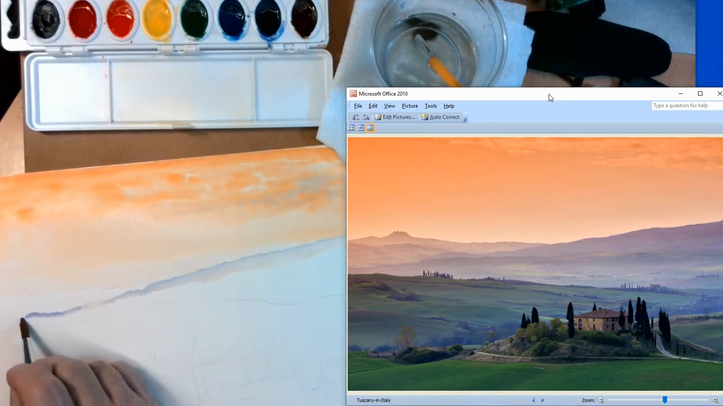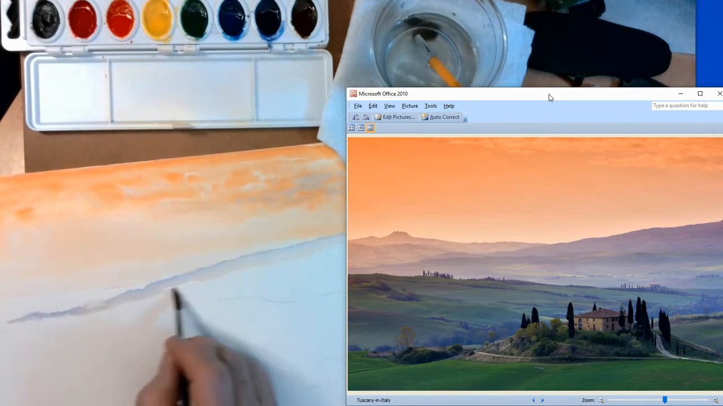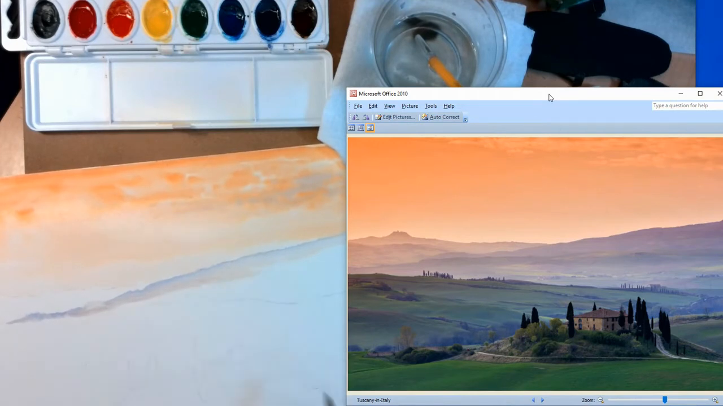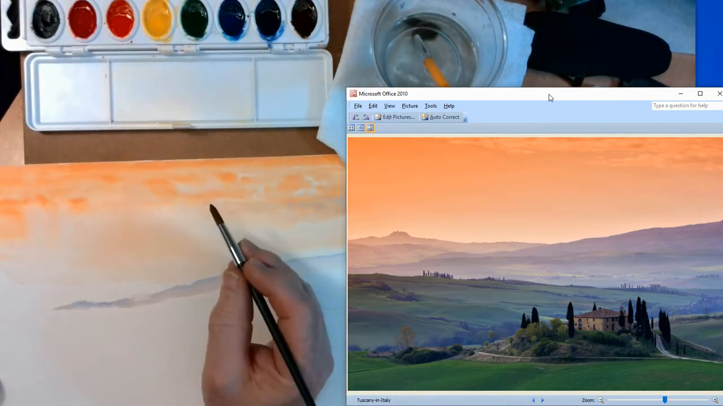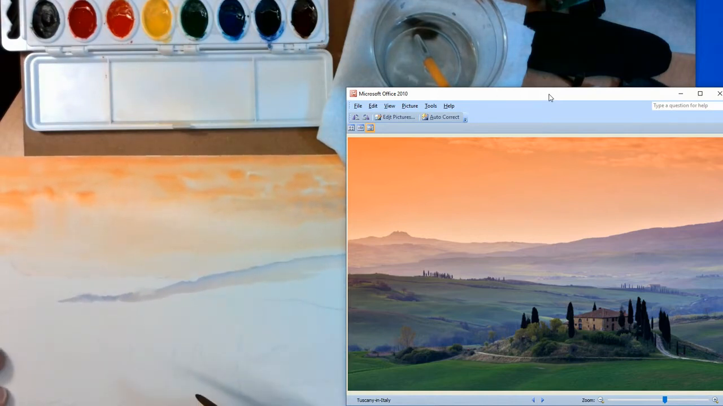If this is a specific place and you want everybody to know where it is, you may want to be more exact in your configuration. So just barely touch your brush in the paint. You don't need much paint.